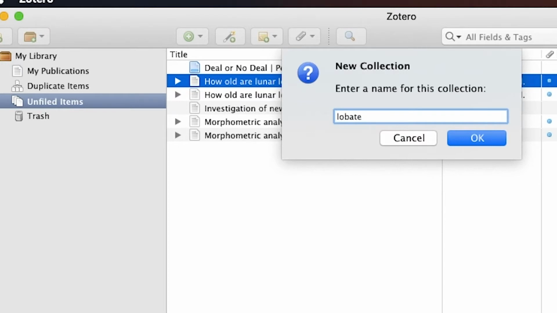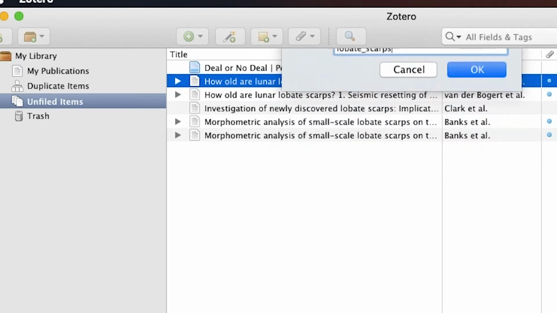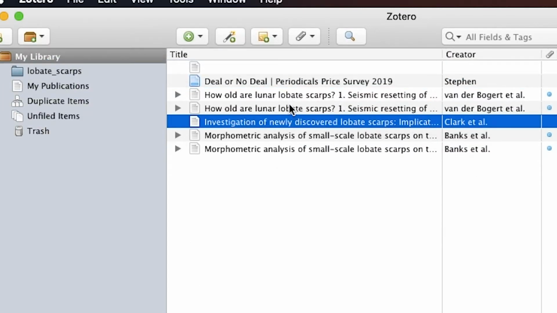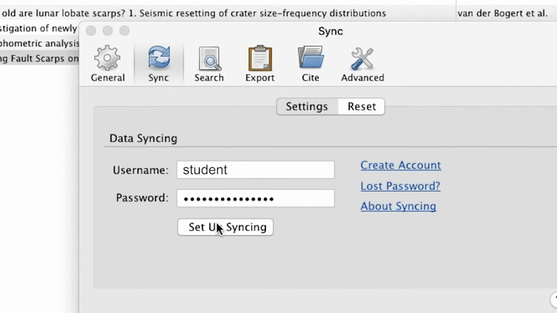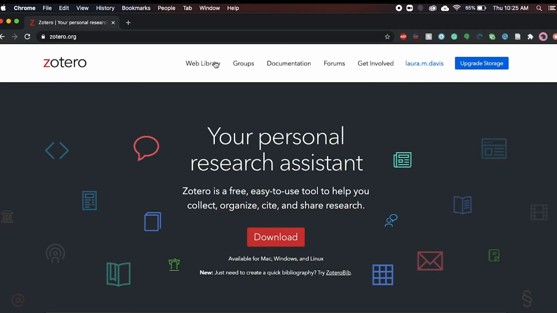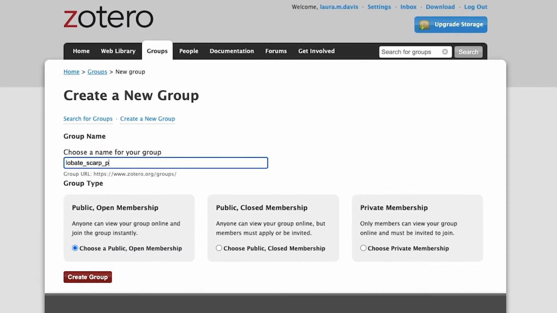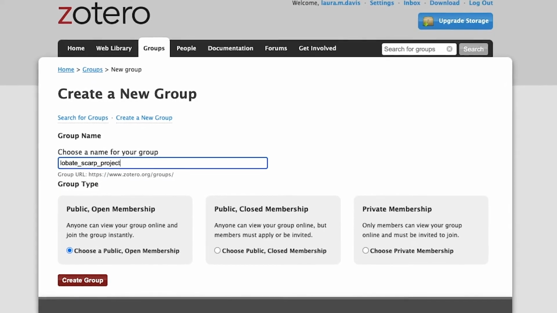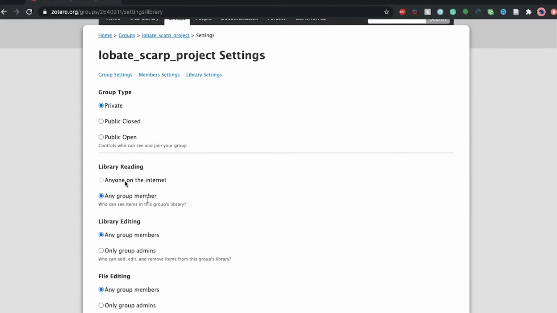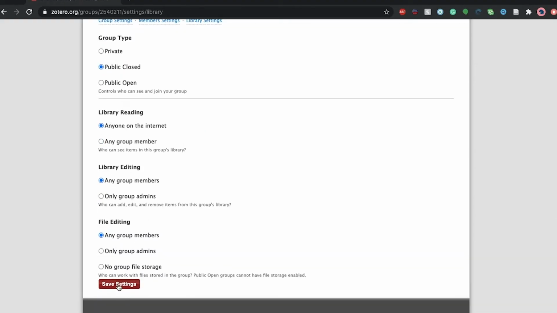Once you've collected your citations, you can organize them into libraries or folders in the Zotero desktop application. You can sync your Zotero desktop application with an online account so you can collect citations from any device. And you can use your online account to join and create groups to share citations with others, which makes collaborating and working on group projects so much easier.